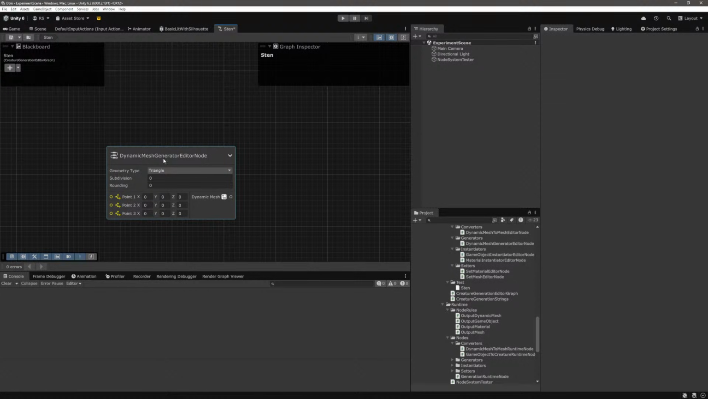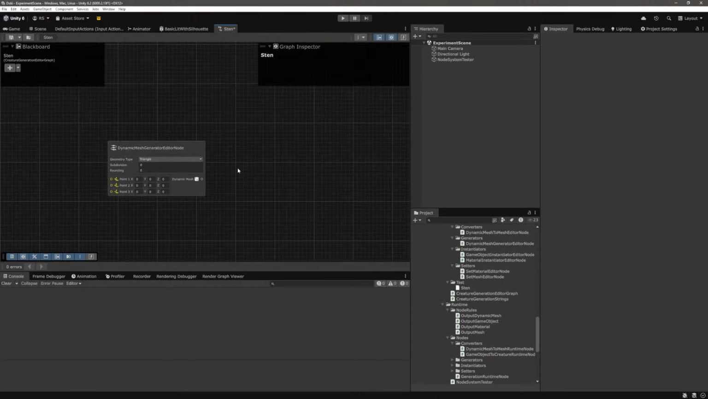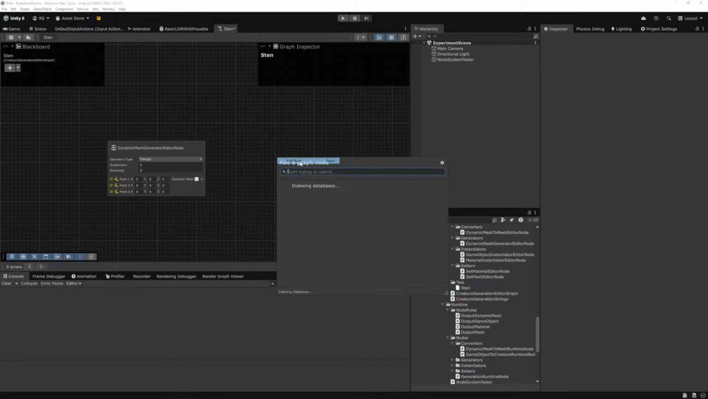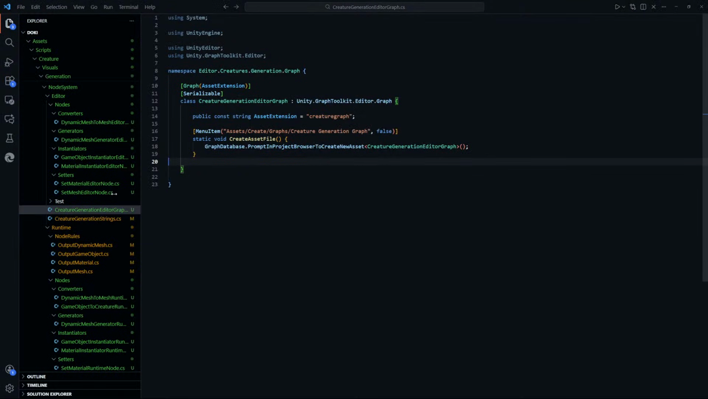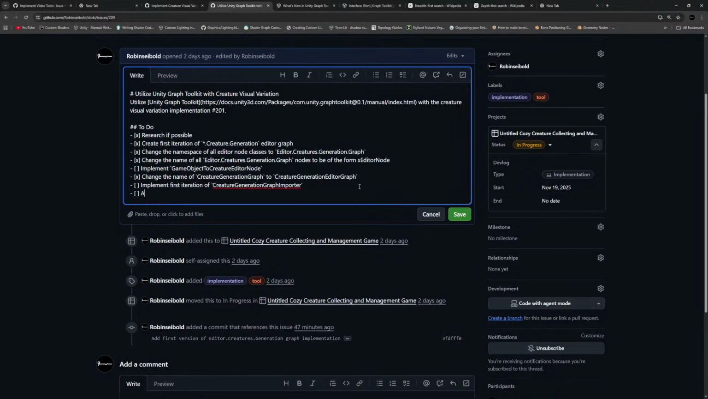I would love to have a separate name here. Dynamic Mesh Generator Editor node. There has to exist a way to change this name, right? Let's Google it real quick. Or let's commit this first. And let's add display names to editor node.